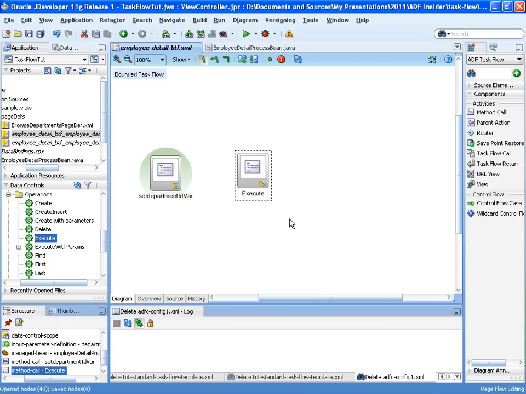If you're not using ADF Business Components but web services or POJO, then still you can use that approach, but then the equivalent method needs to be exposed on the session facade or on the web service. But drag and drop is all that you would do.